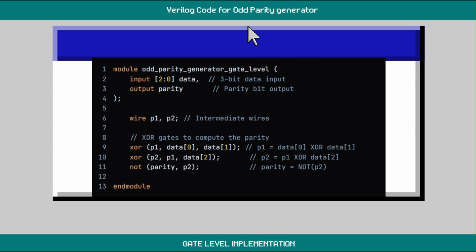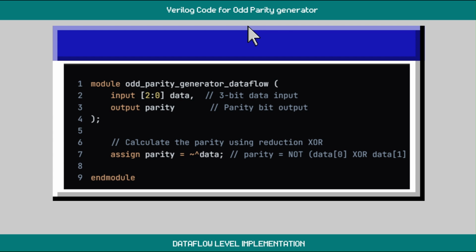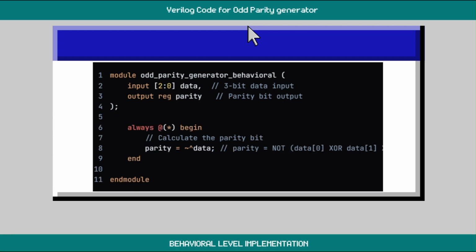Firstly, the gate level implementation. You can see it's almost the same as the even parity generator. The only difference this time is we have added the NOT of parity P2. This assigns parity is equal to not of P2, keeping everything else the same. While in the data flow level implementation, we can see this sign, which denotes NOT. And in the behavioral level implementation, the same sign is followed, which is used to define NOT.